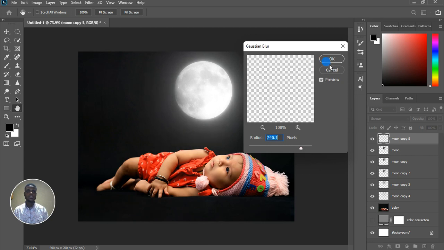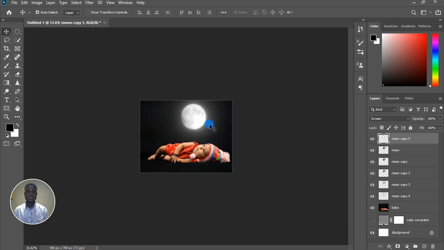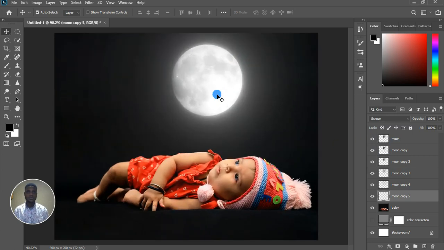Okay, 200. Let's leave it at 200. Then bring it down. Let's see from afar. So we have it like this. Bring it down to this side. So if we turn it off, we'll have blur. Then this one, we have the real image.